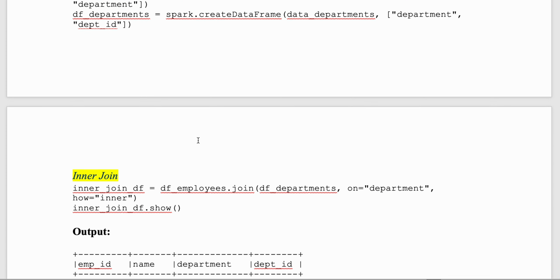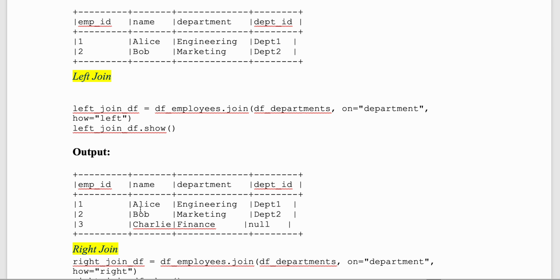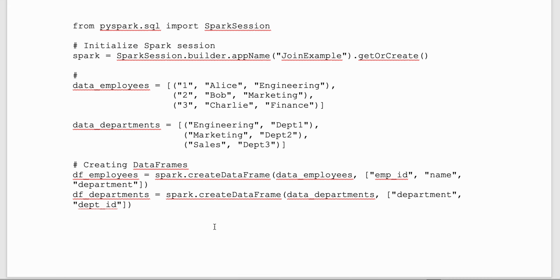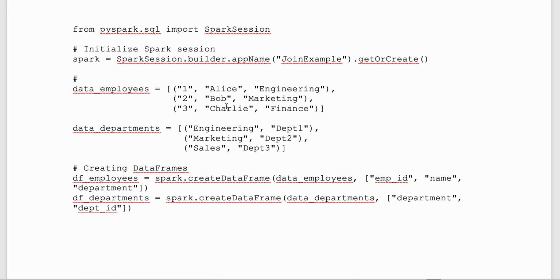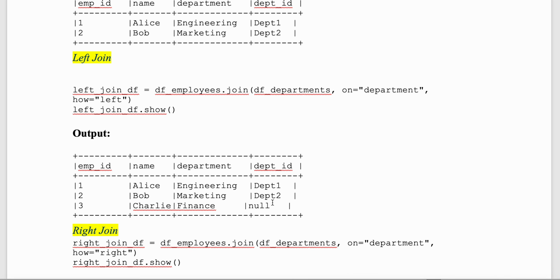Here it will come 1 2 3, Alice, Bob, Charlie, engineering, marketing and finance. But there is a missing department id, because for finance there is no department id. That's why for finance the department id is null.